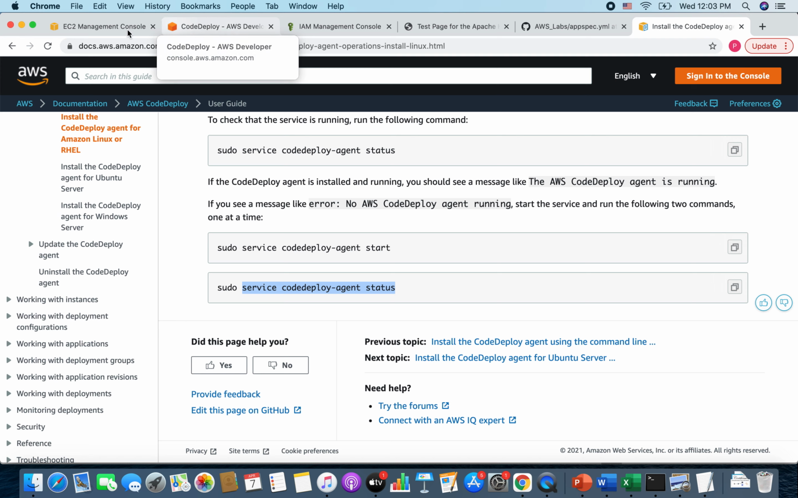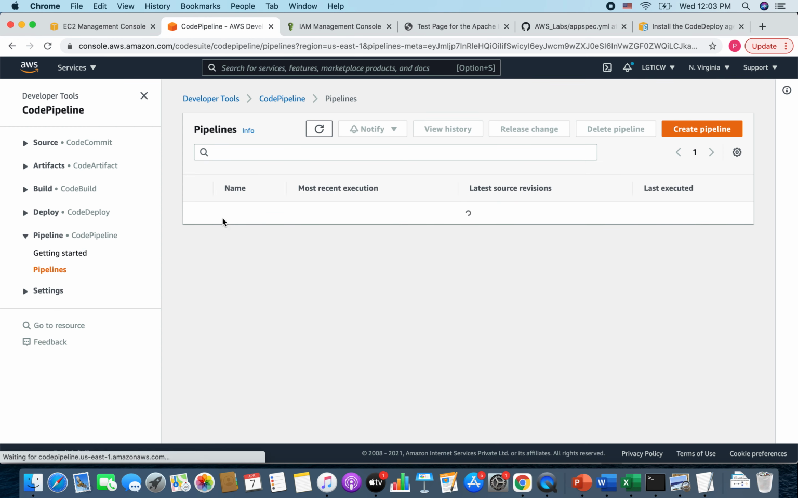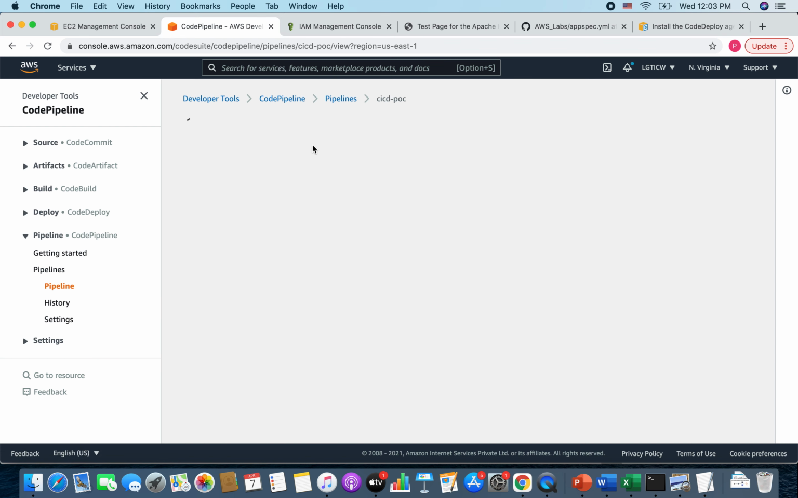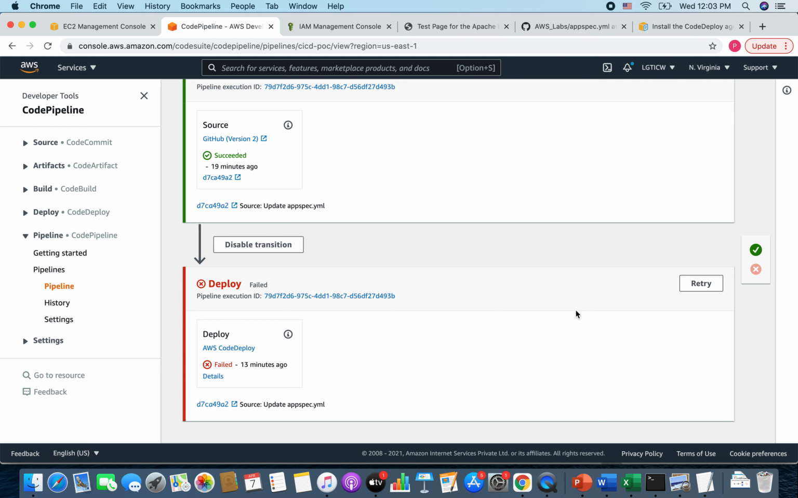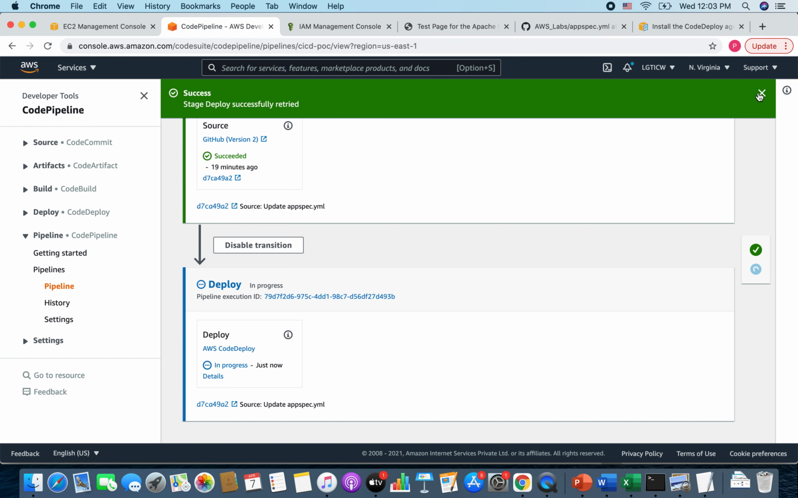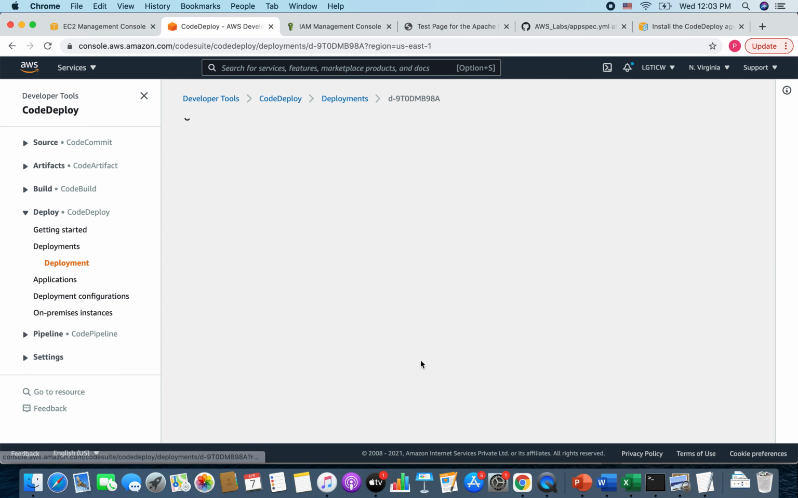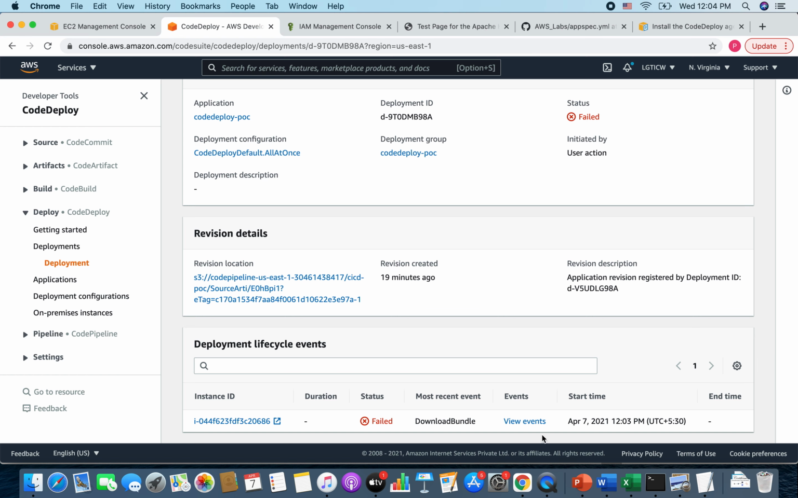Now let's go to our pipeline. Click on pipeline and we'll retry our deploy stage. Click on retry. Okay, now you can see it's in progress. We will get the detail section over here now. Let's wait for a few seconds. Yep, there we have the detail section. It failed again. Now let's see where it failed.